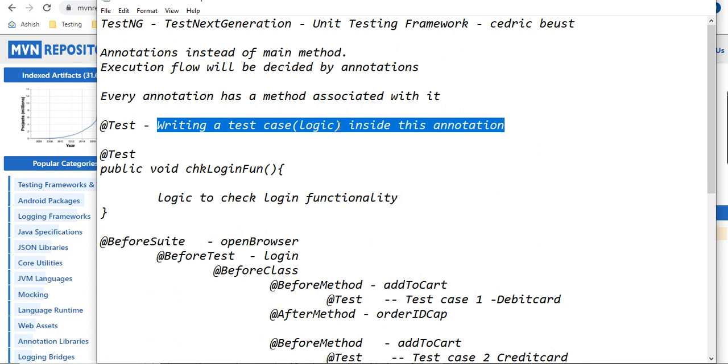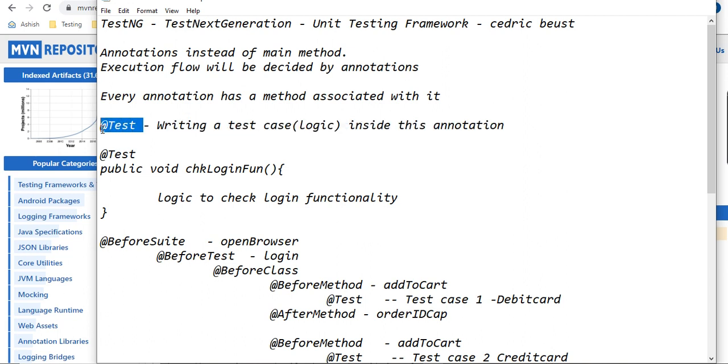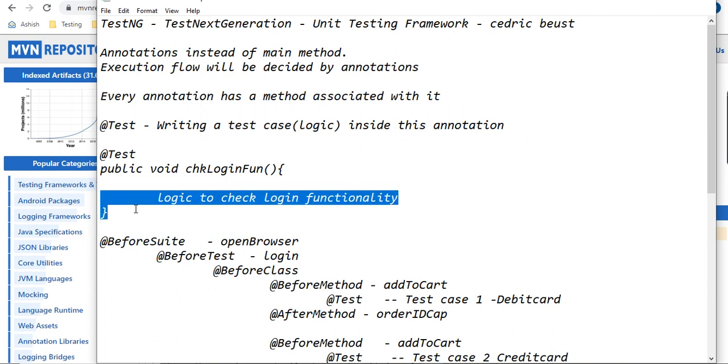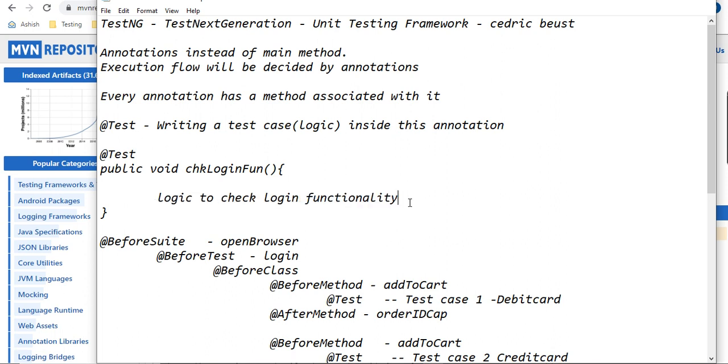Whatever your test case is, you have to write it inside this @Test annotation, and there will be a method associated with each and every annotation. So say for example you have this @Test, and this is your method, check login functionality. I want to check the login functionality. This is a test case. This is the method associated with this annotation, and the method block will contain the logic to check the login functionality. Each and every annotation will have a method associated with it.